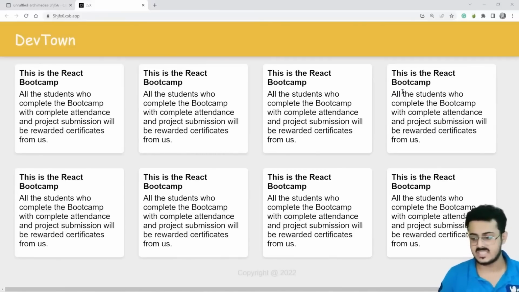Are you guys able to understand this? Please let me know, guys.